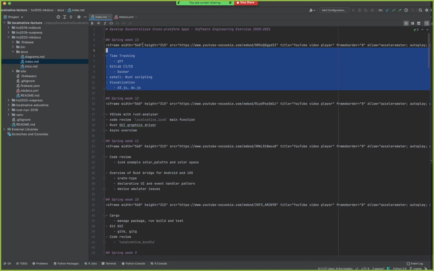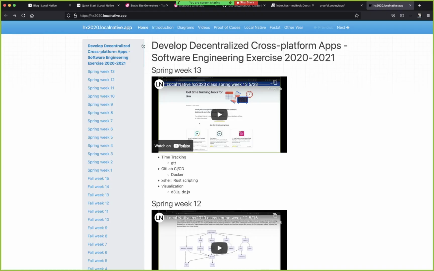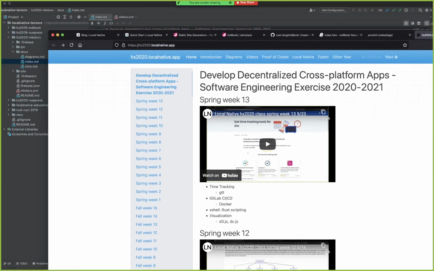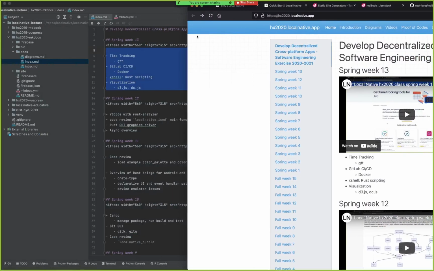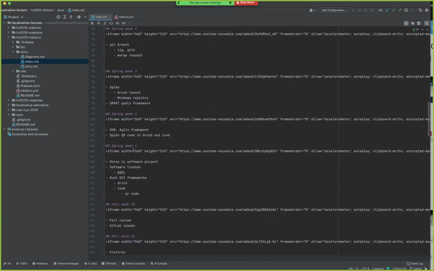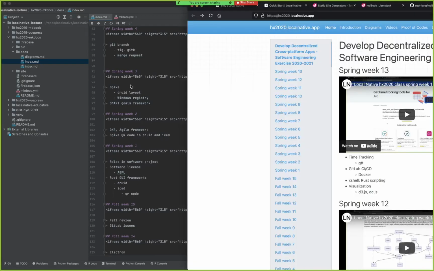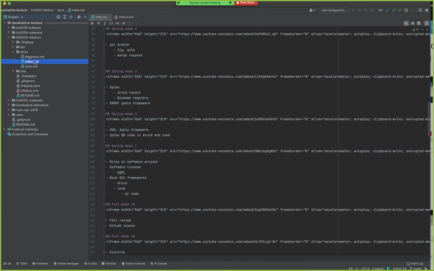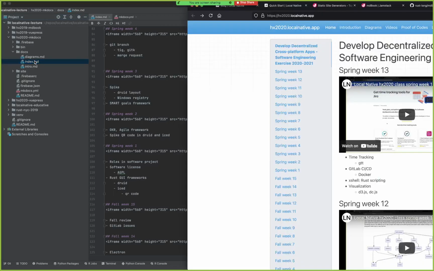You can see each section is a markdown section, and we embed a YouTube video as an iframe. And each section has its text. Wait, so is this Java or HTML? This is markdown. You see this index page is an MD file, which is the markdown language.